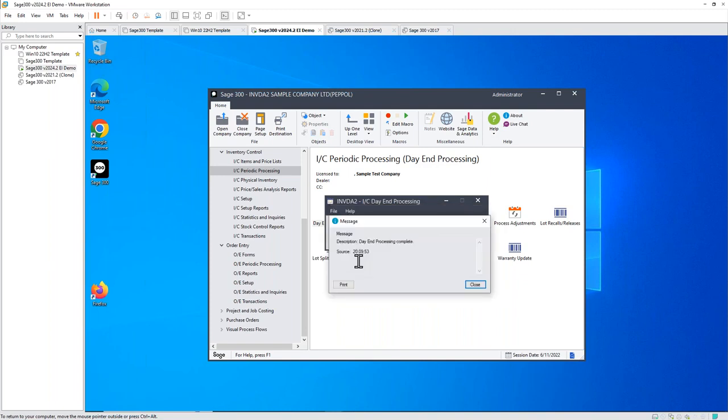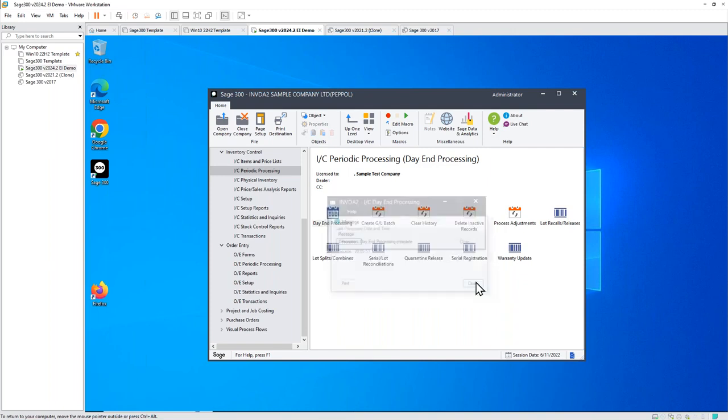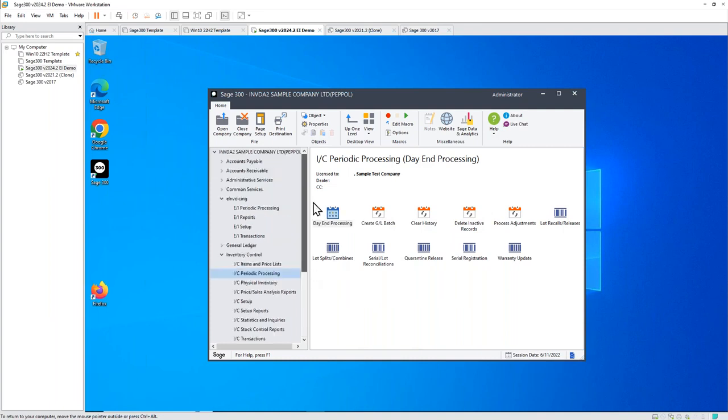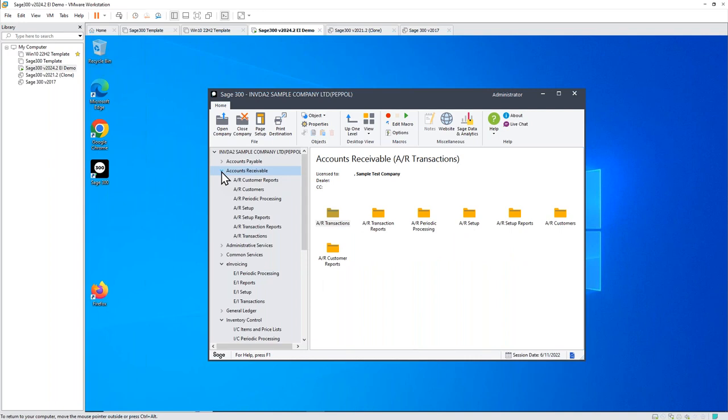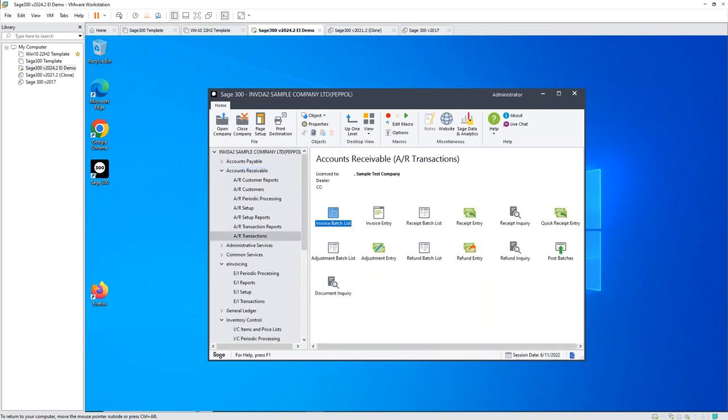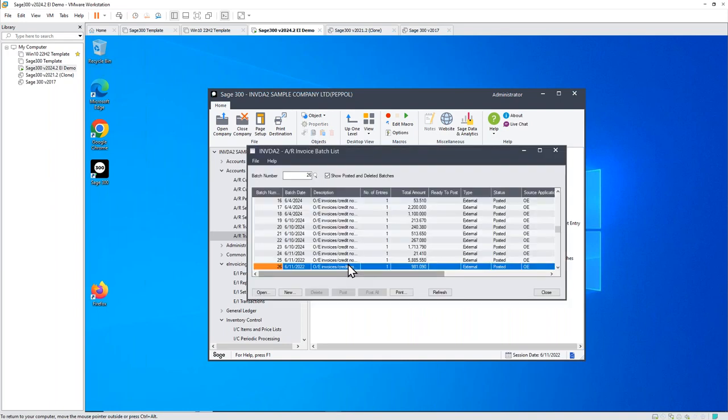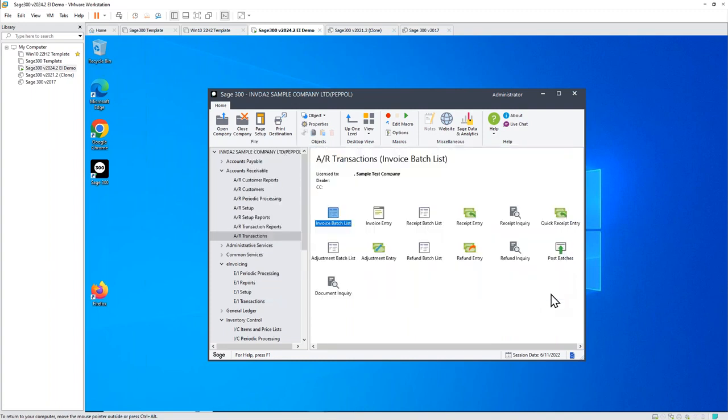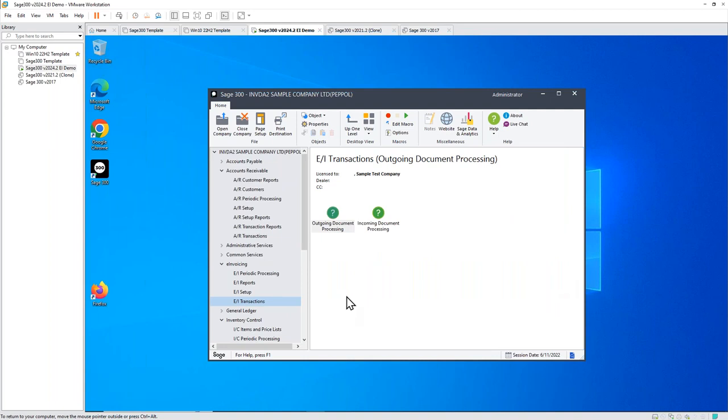Now the DN has generated a batch in accounts receivable for that invoice that I put through. If I go into accounts receivable here very quickly, transactions, batch list, here's that invoice I just generated, for 981 ringgits. It came over from order entry. So let's close that.